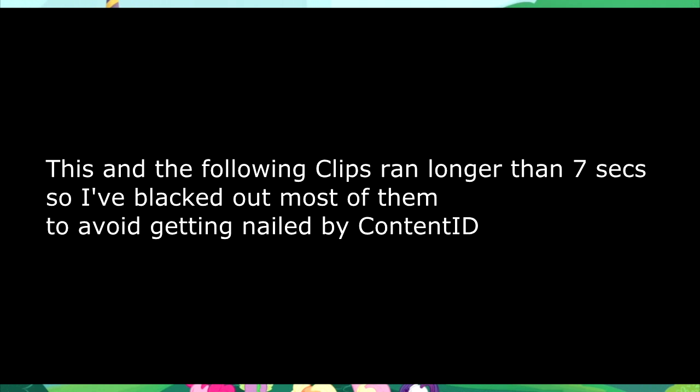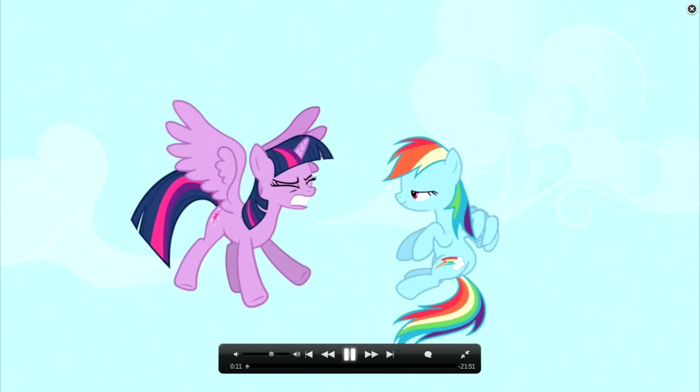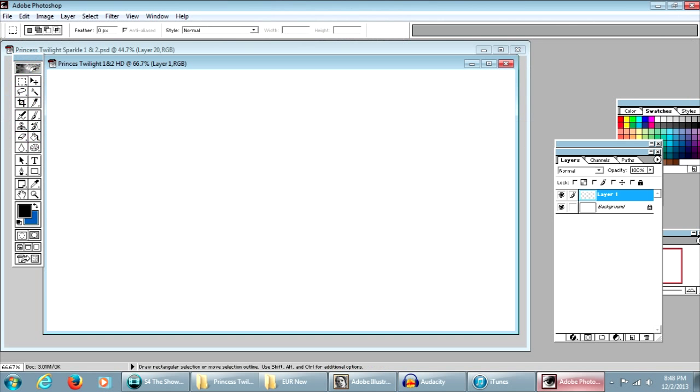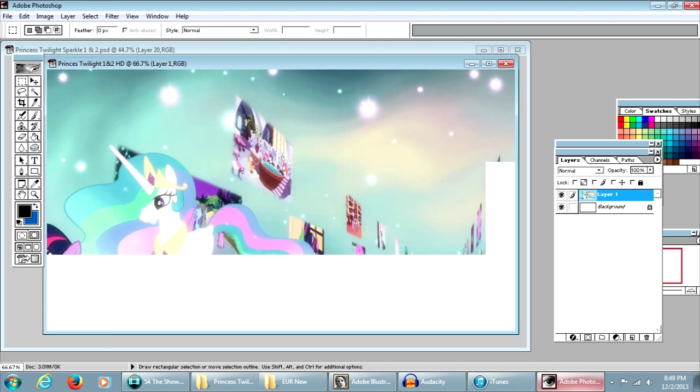I'll just grab a random screenshot of something. All I did was hit print screen, and now in Photoshop, you could probably do this in Paint or something like that, I started a new project. I just do new, and it gets the size for you, and then you just do paste.